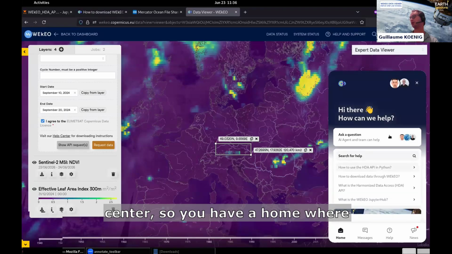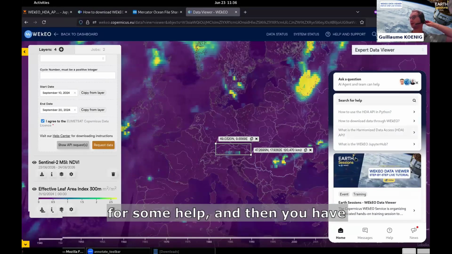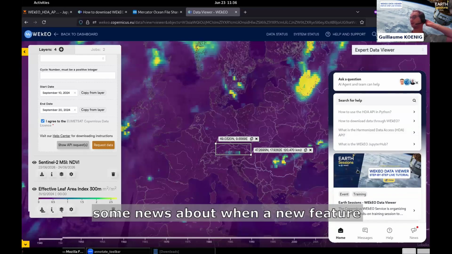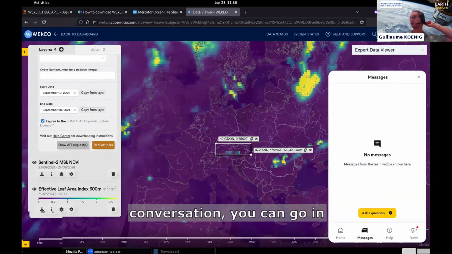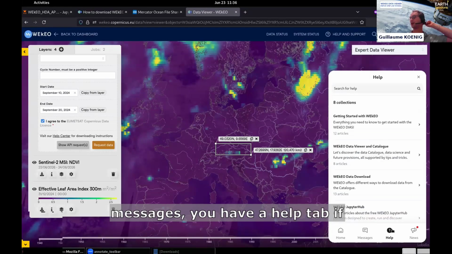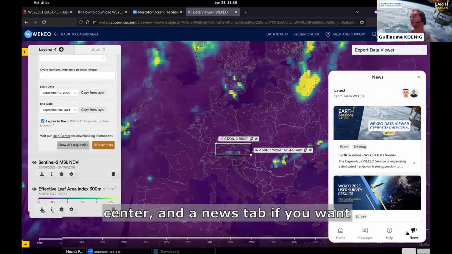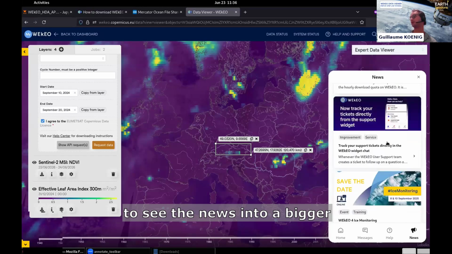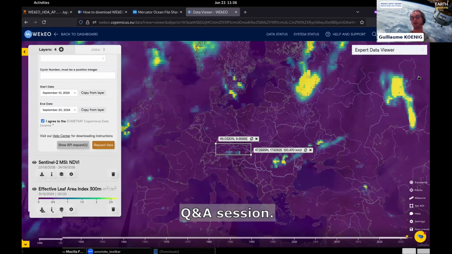So you have a home where you have some possibility to search for articles in the help center. You have a button to ask our AI agent or our team for some help. And then you have some news about, well, new features and training. So if you want to go into your formal conversation, you can go in messages. You have a help tab if you want to get more in detail into the help center, and a news tab if you want to see the news in a bigger format. So that was all for me, and I will leave the floor for the Q&A session.